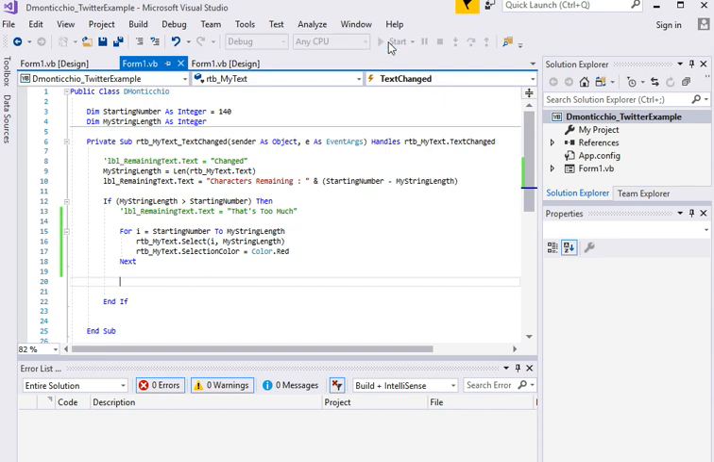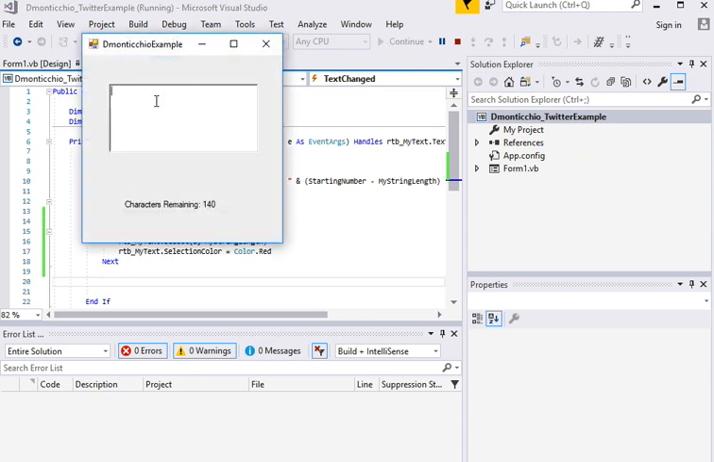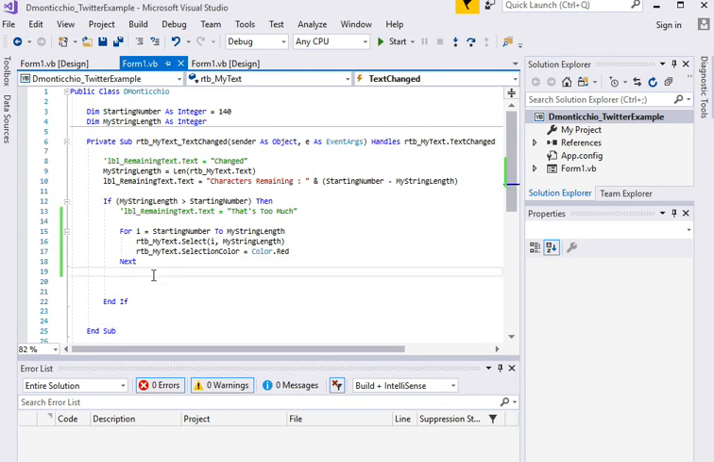So, if I were to go in here and type a bunch of stuff, in practice, this should change only the stuff that happened after to red.